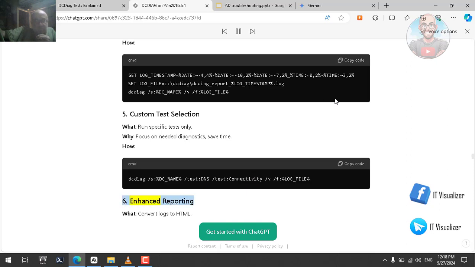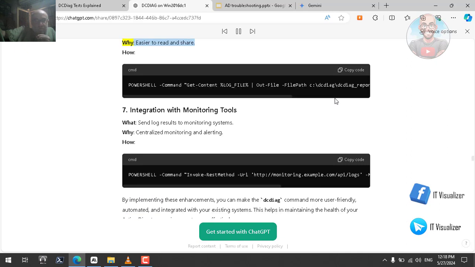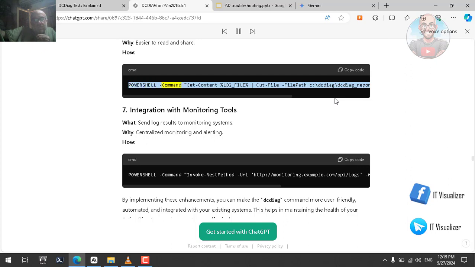6. Enhanced reporting. What? Convert logs to HTML. Why? Easier to read and share. How? CMD. Copy code. PowerShell command: Get-Content %log_file% | Out-File -FilePath C:\DCDiag\dcdiag_report_%log_timestamp%.html -Encoding UTF-8.